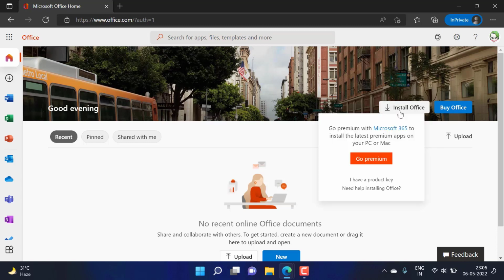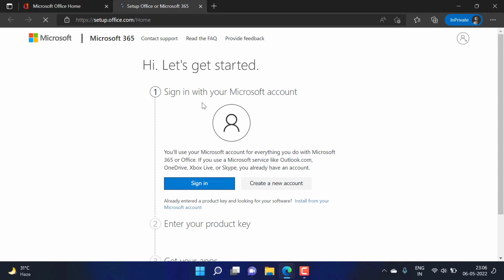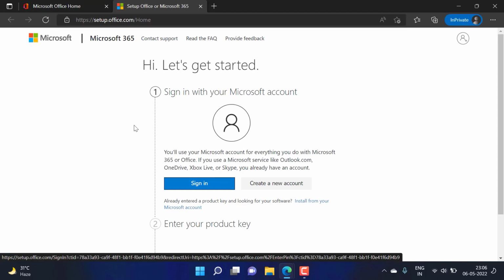If I click on this one, then you will see we have two options. First is Go Premium, and second one is I have a product key. If you have a product key, then let's click on this one. Let's assume we are having a product key. It will redirect us to a new website, that is setup.office.com, then the home.